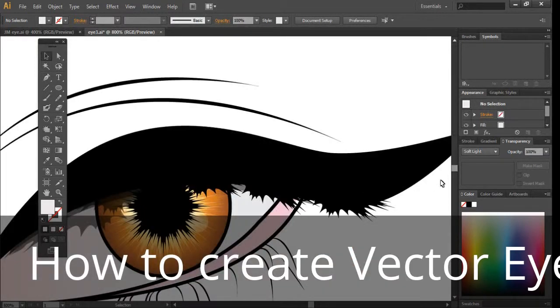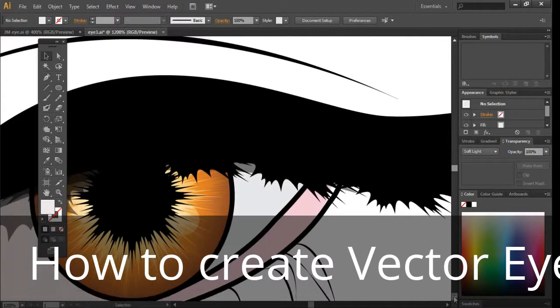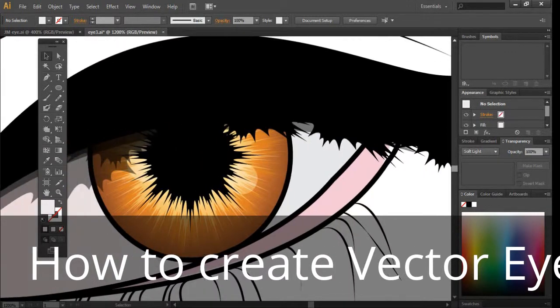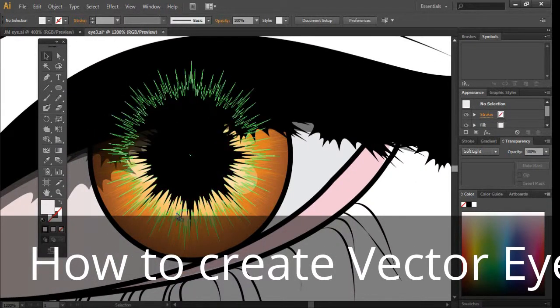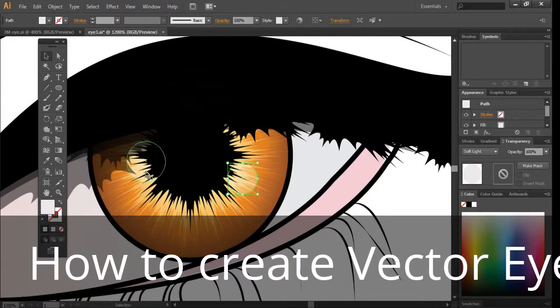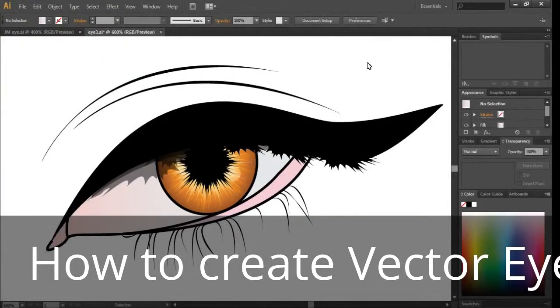Now let me just show you a close-up of the eye. And you'll see that using the crystallize tool really does help make the eye look very realistic. Okay, adding all these layers and gradients, and then the highlights here. Okay, this completes our tutorial on how to create a realistic looking eye in Adobe Illustrator.